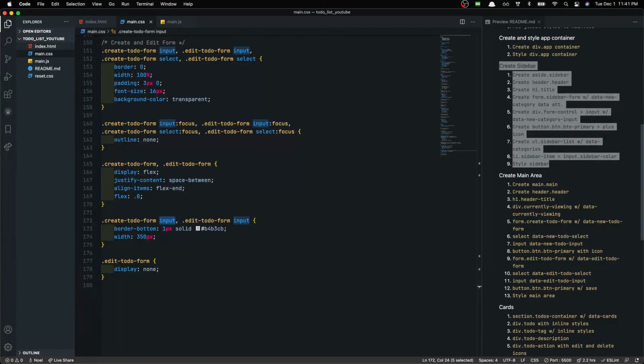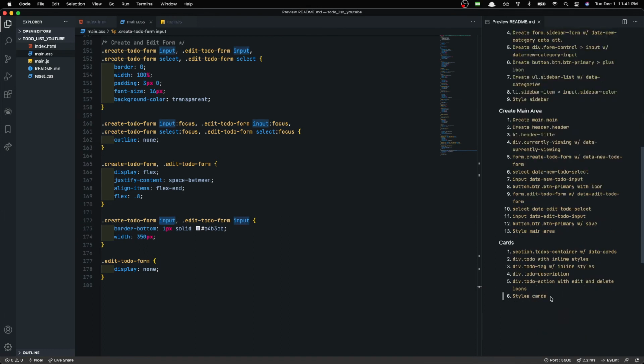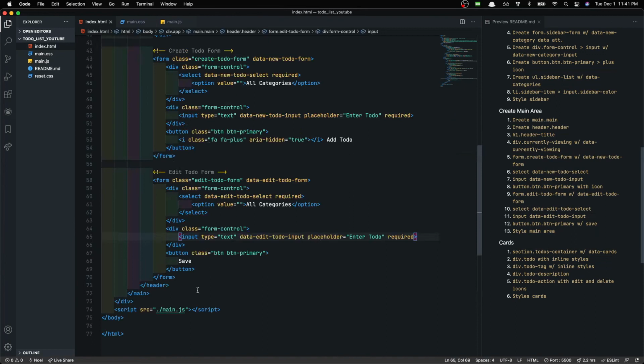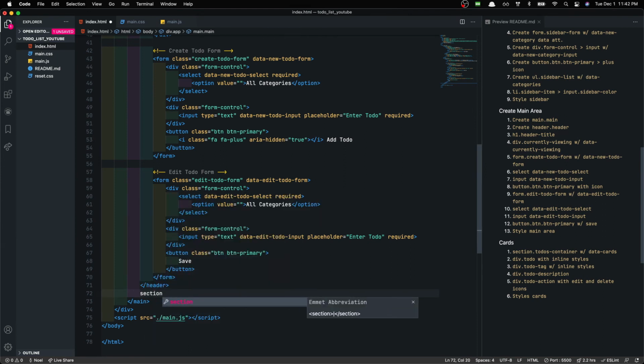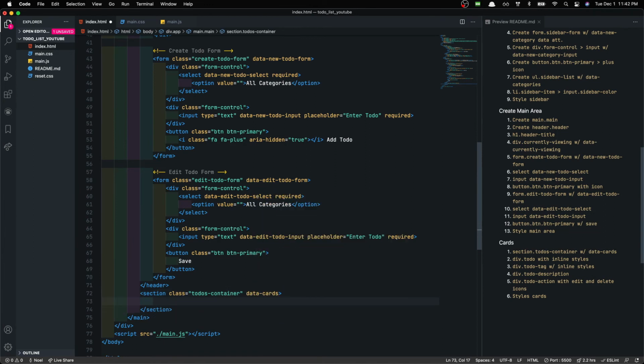And now that we have this, we can go ahead and move to the last section, the cards. So in the HTML, in the main, right below the header, we're going to do a section with a class of to-dos-container. We're going to give it a data attribute of data-cards. And inside of that, we're going to create a div with a class of to-do.